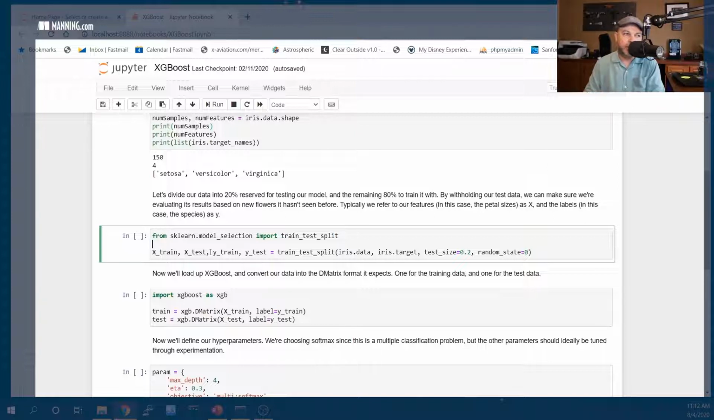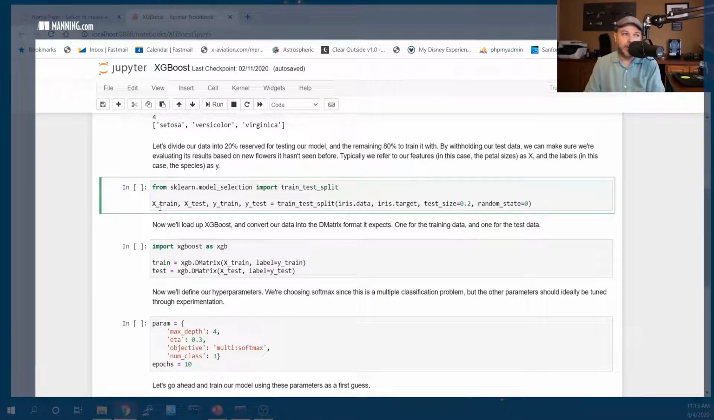So we're going to take out the feature data, those measurements, and split that into a train set and a test set. And we're going to take the labels, basically the correct answers, and split that as well into a train set and a test set. So we have that into X train, X test, Y train, and Y test. Let's go ahead and run that block before I forget.